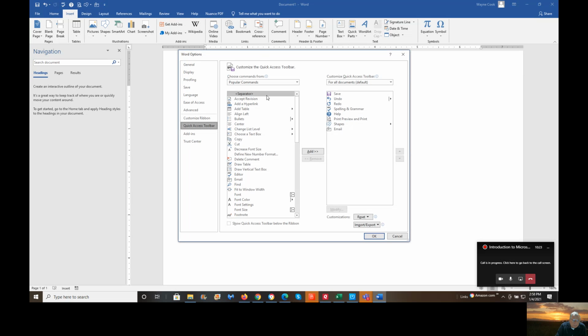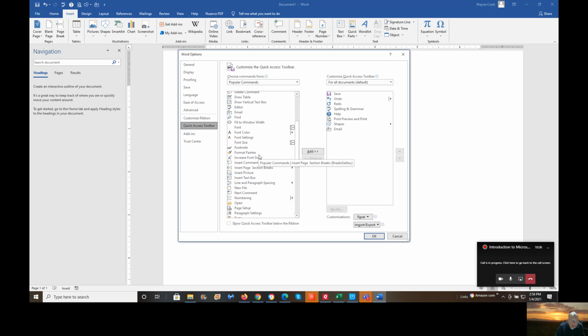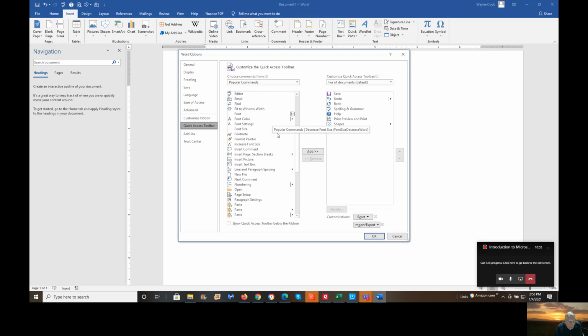Then more commands. And if you notice on this one, I did add shapes. If I wanted to, I can add more items that I want, but most of these are easy access from the home tab of the ribbon or from one of the other ones. So I don't really add anything more.